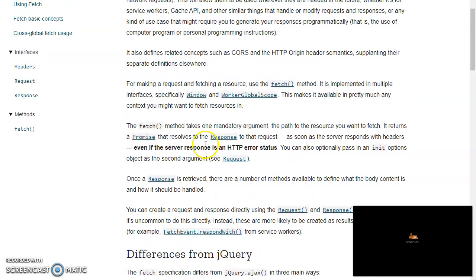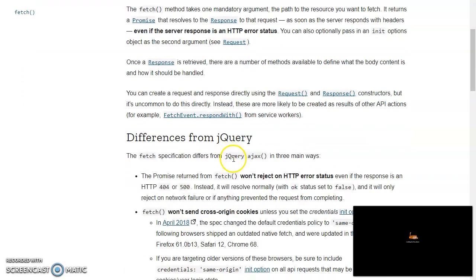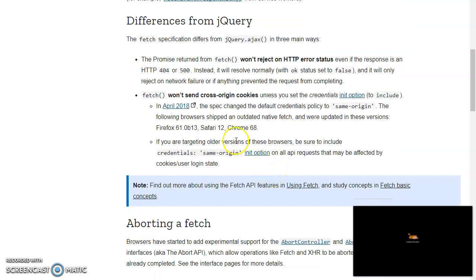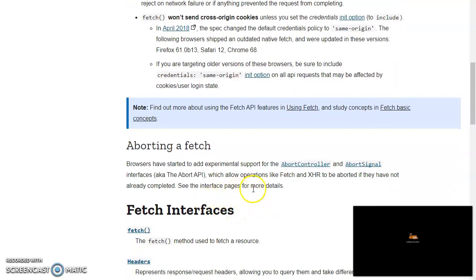So this is basically about the fetch API. Now, for example, the difference from jQuery. The fetch specification differs from the jQuery.ajax method in three main ways. One, it won't reject on HTTP error status. Two, it won't send cross-origin cookies. And now, here you can see aborting fetch. Here we can see the AbortController and AbortSignal.